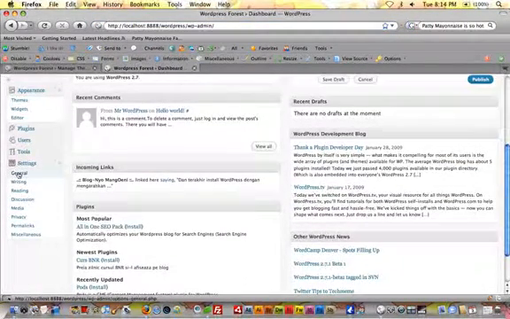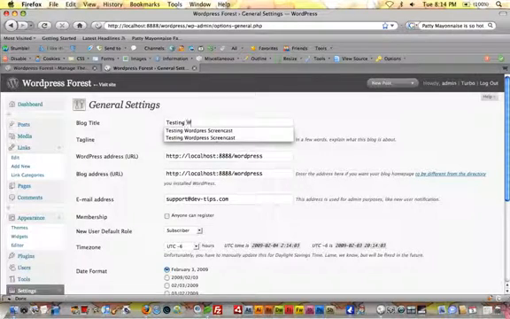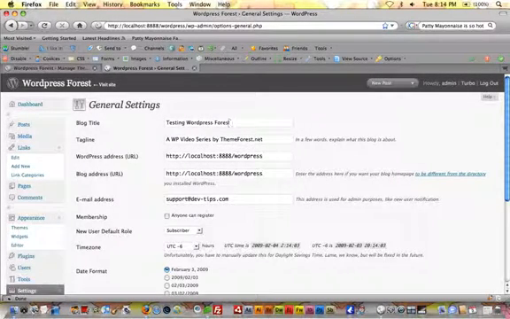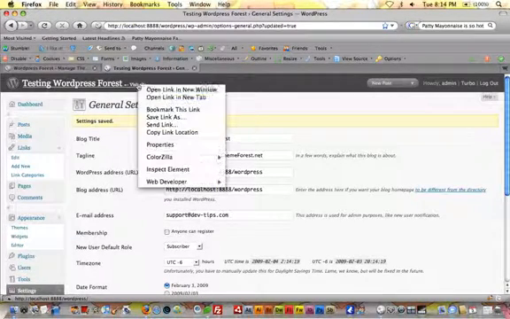Okay, well, it's still showing WordPress Forest, but it's actually doing something differently here. If we go to WP admin and scroll down to settings and click general, you can see our blog title is WordPress Forest. So to demonstrate what that template tag is doing, I'm going to change this for a second and call it testing WordPress Forest. Click Save Changes. Okay, let's visit our site again. Now you can see it's showing up as testing WordPress Forest.